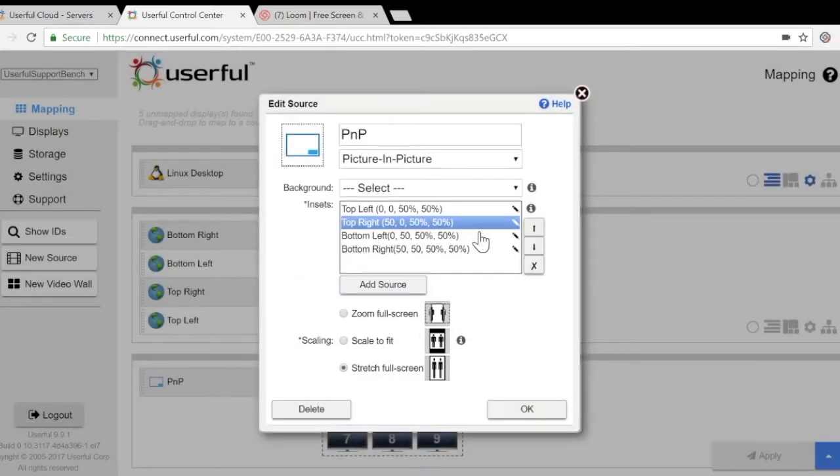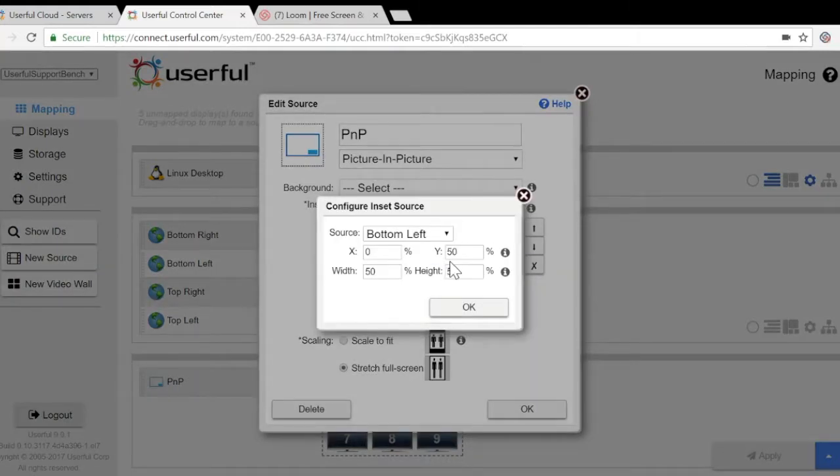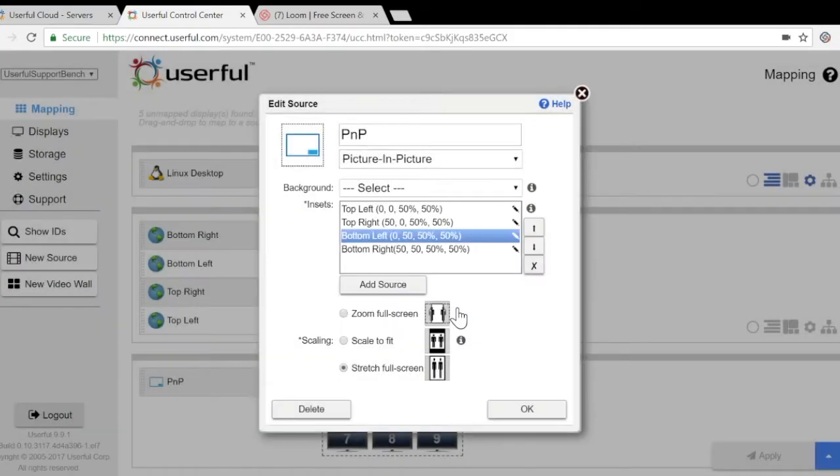Now, bottom left is slightly different in that we're changing the y-coordinate this time. So if you'll notice, the top left versus the bottom left, the x-coordinate is the same, but the y-coordinate is now 50 because we're moving it down 50%. So it's going to be occupying that other corner. So as before, width and height are set to 50%.